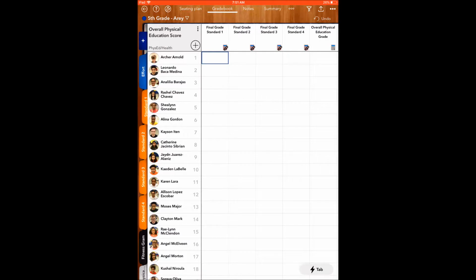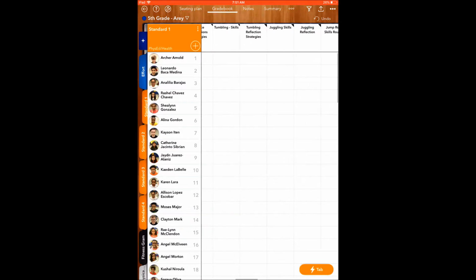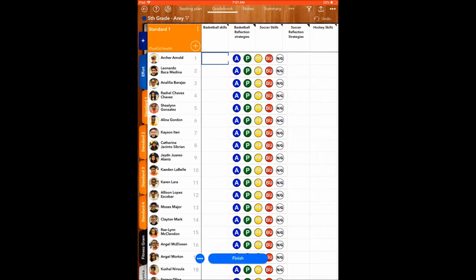So anyhow, let's go back to Standard 1. Start on the left side. These are basketball, so we're starting with basketball right now. I haven't actually given kids grades yet, but what's cool is all of these icons are already valued. A is 4, partially proficient is 3, parts of proficient is 2, beginning understanding is 1. And then a no grade if a student's absent, just to justify that grade.